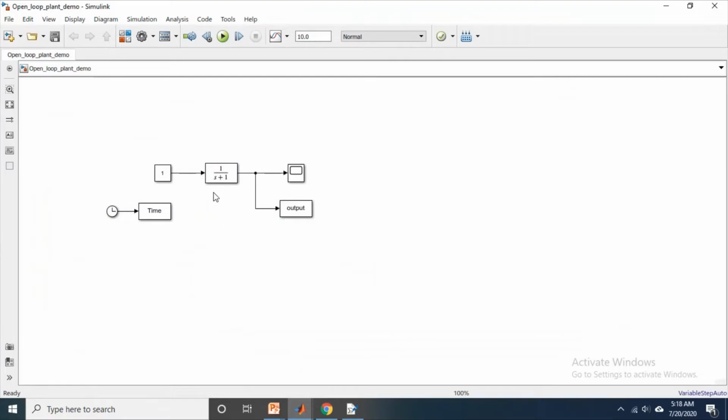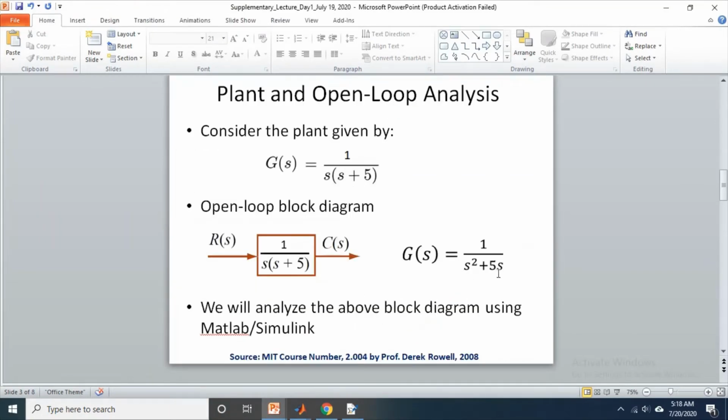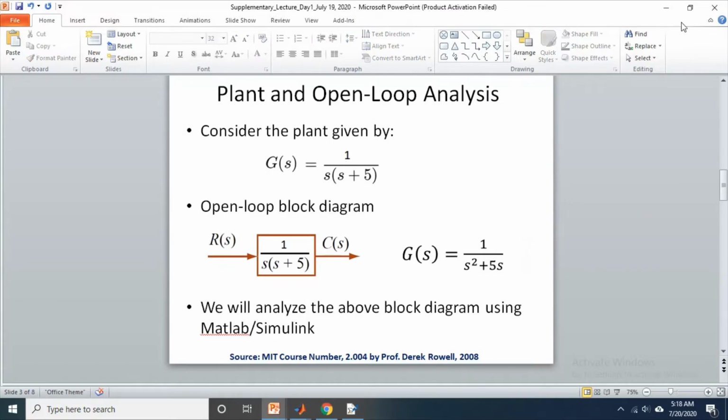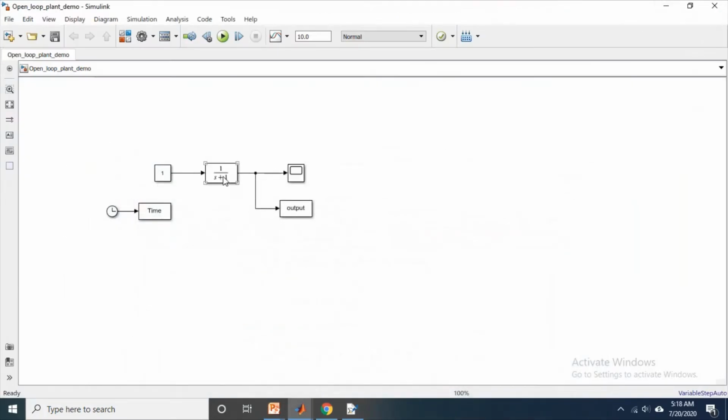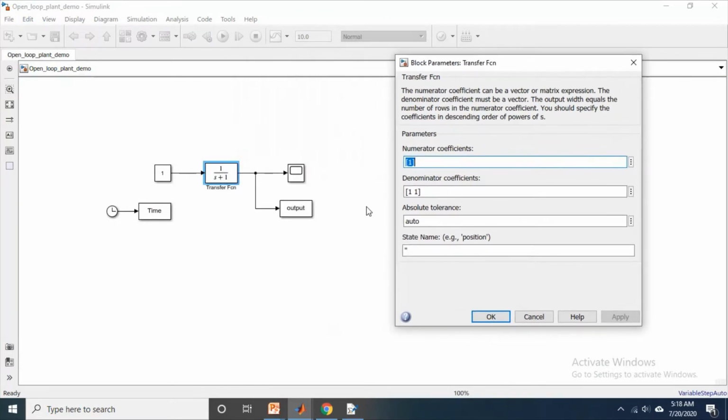Now what I want is, this is the transfer function, but this is not exactly the transfer function I am interested in. I am interested in the transfer function 1 over s square plus 5s. How to write this s square plus 5s we will see now. So double click here; since s square plus 5s is required, the numerator is 1, so you just leave the numerator as 1, and the denominator s square plus 5s.